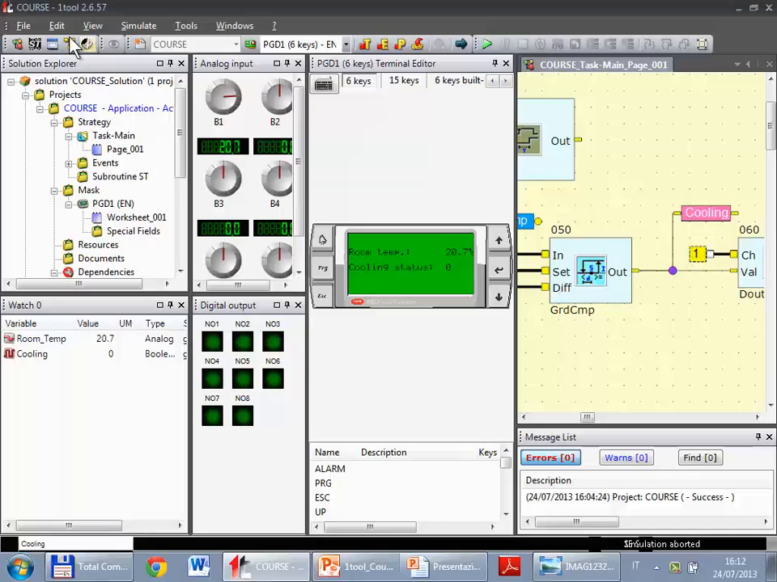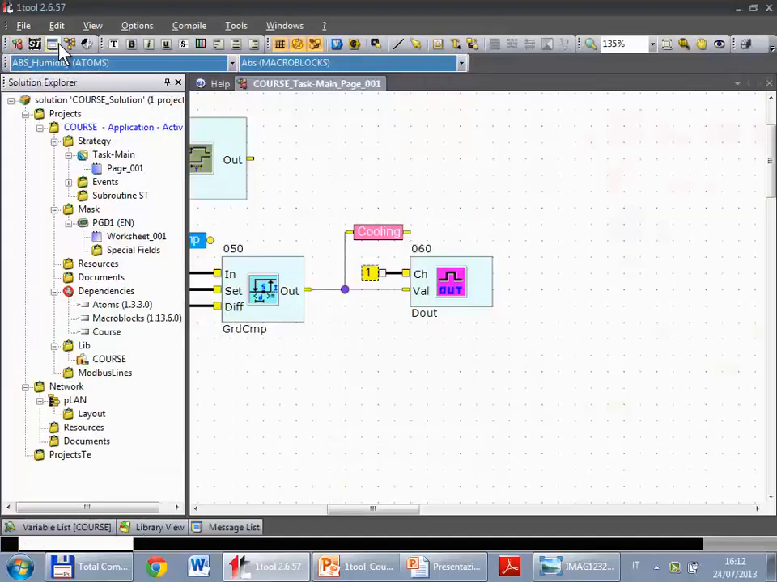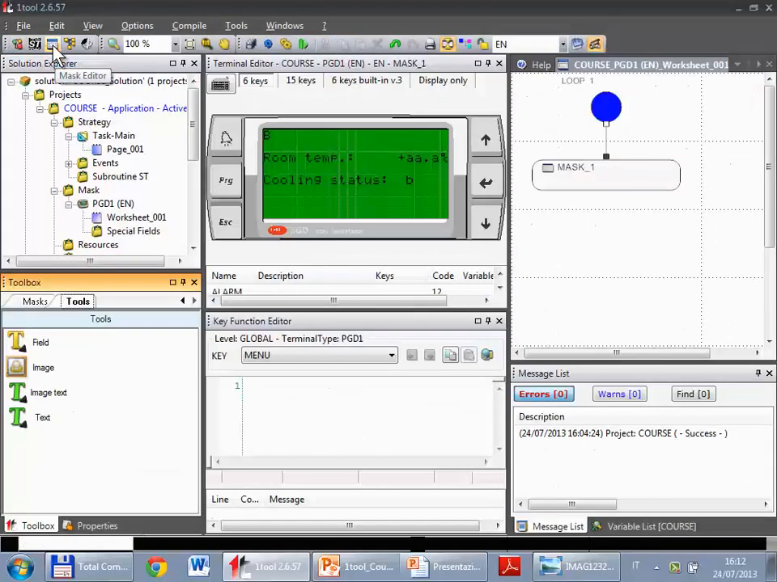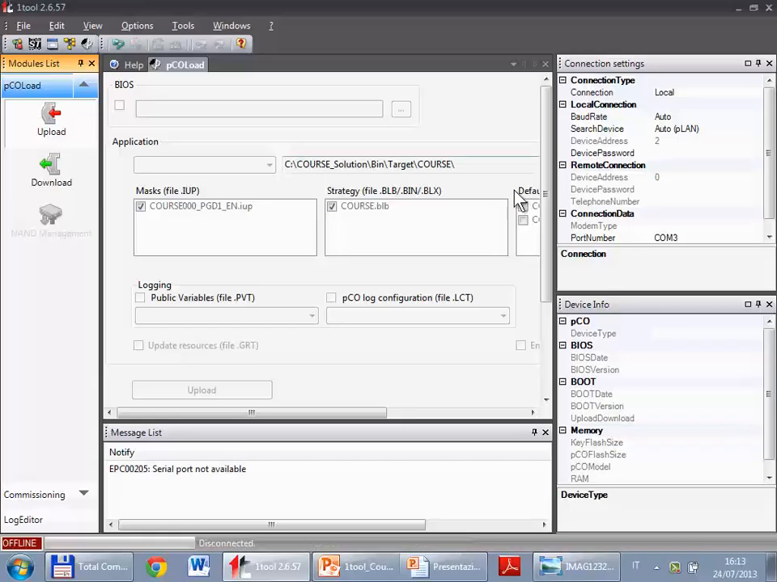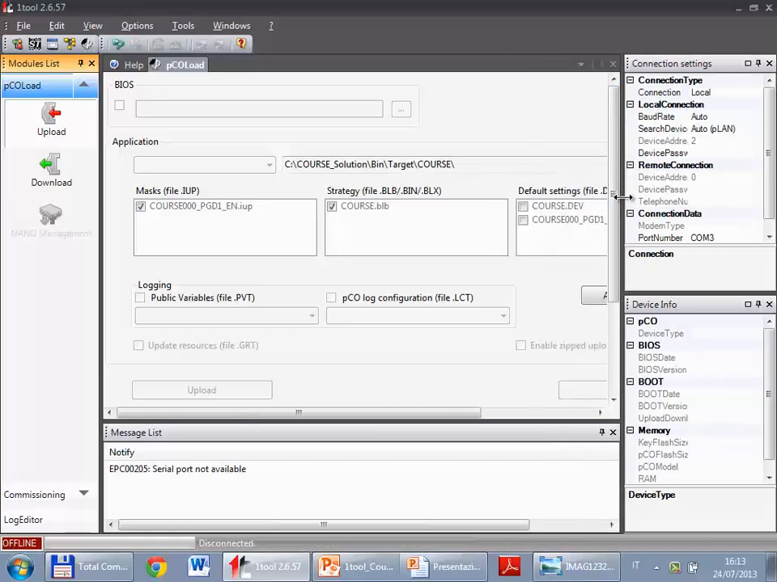So to change to editing, click this to go back to the strategy editor, this to go back to the mask editor, and another button. We need the Pico Manager, so click this. Okay, this is Pico Manager with its windows.